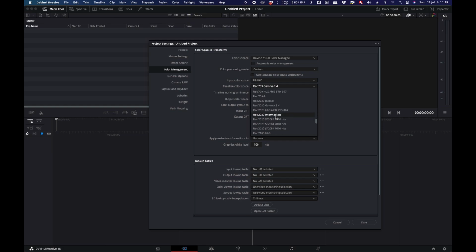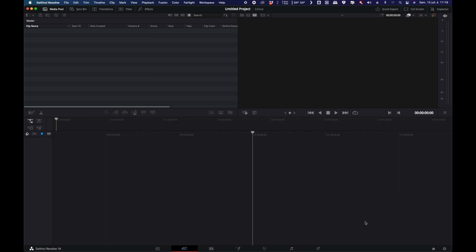For me, the aim here is to always have the biggest gamut, and make the most out of the file we have. So the output color will be, I'm on a Mac, so it's Rec 709A. That's important also. And I limit the output to Rec 709. I put the input DRT to none. And that's it.